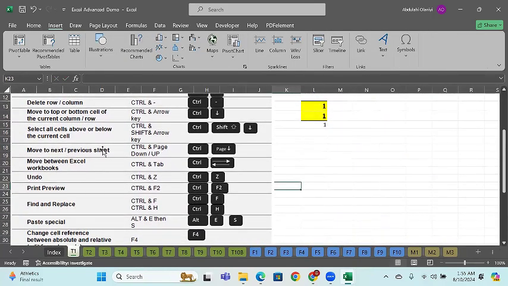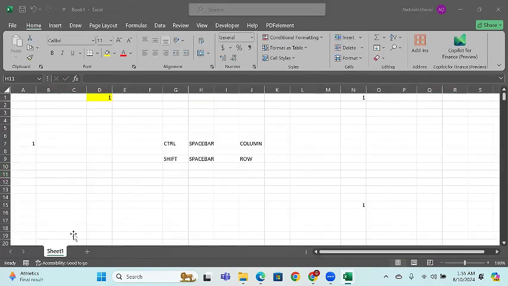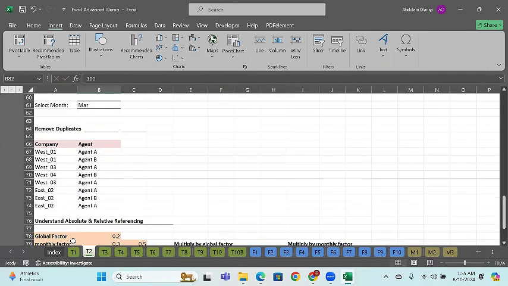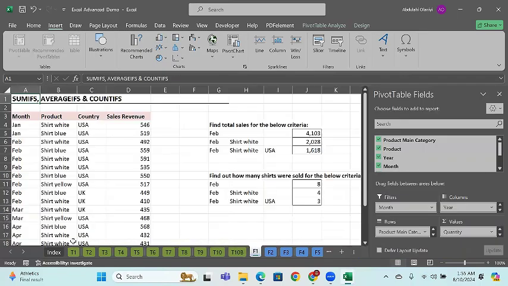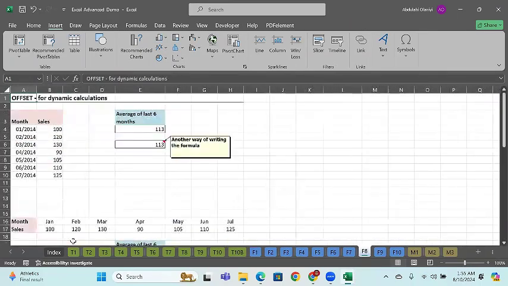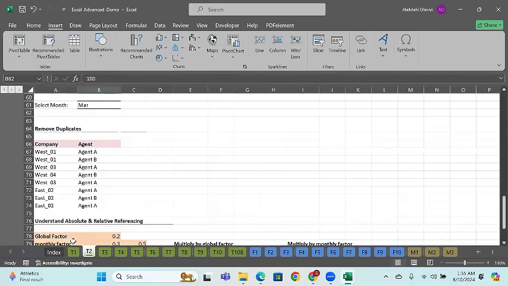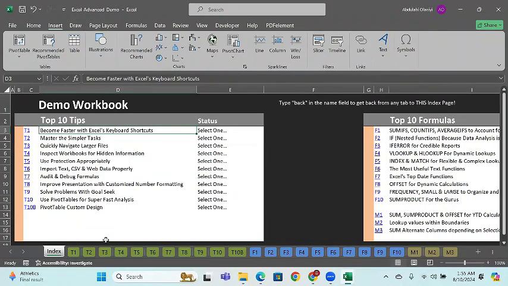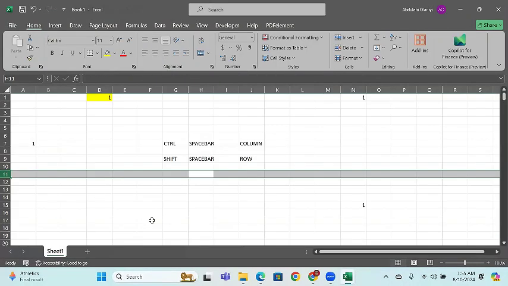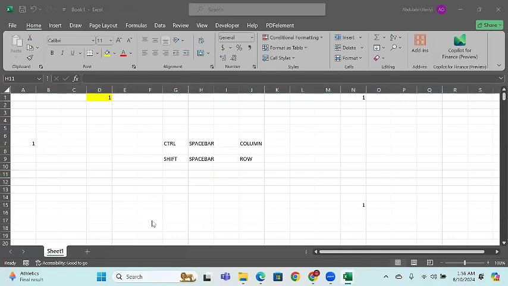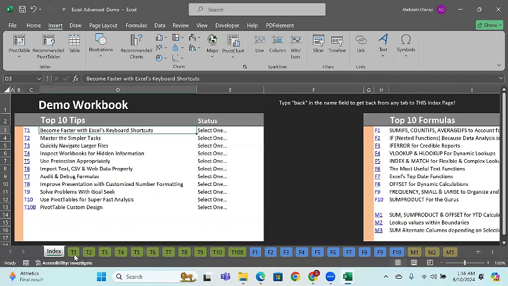Move to the next sheet and previous sheet. Yes, we've done this one. That is Control Page Down. You move around different worksheets. You can see my screen is changing. We all can see that, right? Okay, so let's move to the next one.